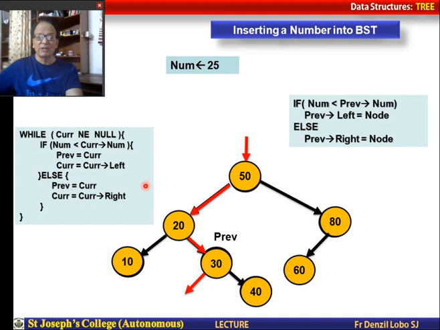Therefore what do I do? Here, the incoming number is 25, which is less than the previous number 30, so what do I do? Previous left is equal to node. I am attaching that node here to previous left, correct. Always the lesser number will be on the left-hand side. This is how we have attached 25. We'll take one more example.